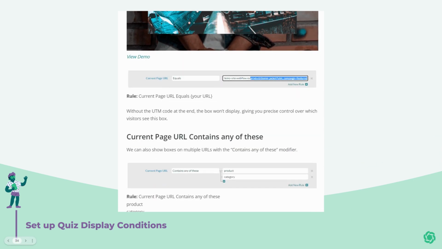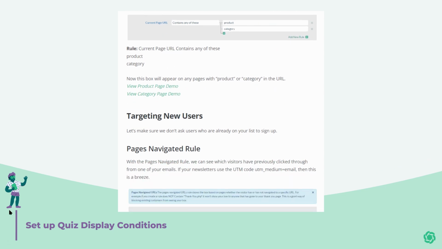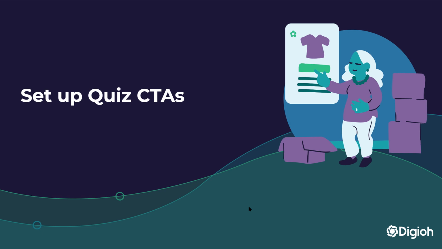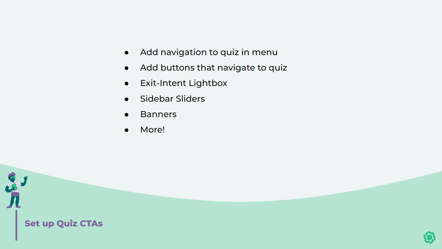You also need to set up call to actions, or CTAs, to encourage user engagement with the quiz. These include CTAs on your site, such as adding navigation to the quiz in your menu and buttons, as well as Digio run call to actions, such as exit intent lightboxes, sidebar sliders, banners, and so on. There's plenty of documentation about the Digio run call to actions at help.digio.com, or we can certainly help you with those as well.